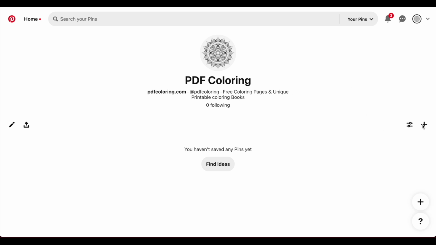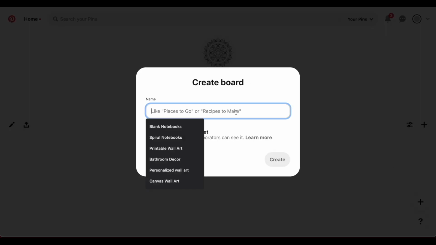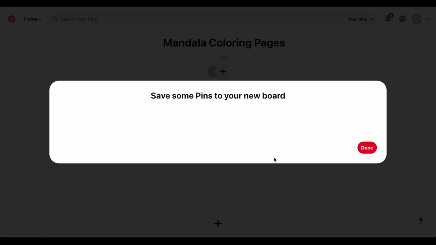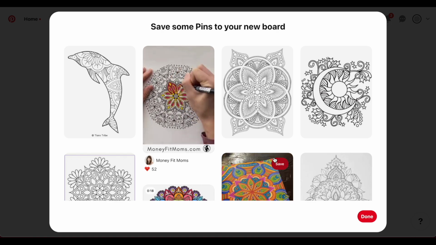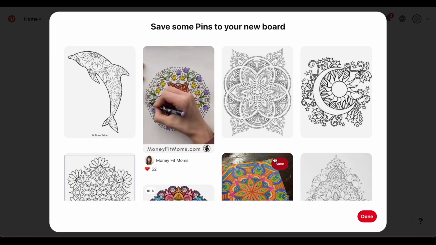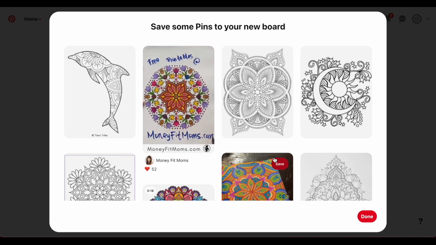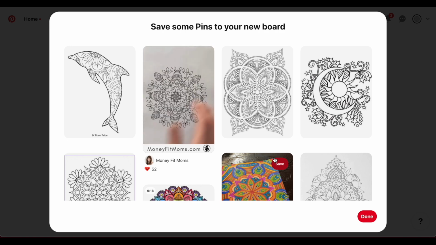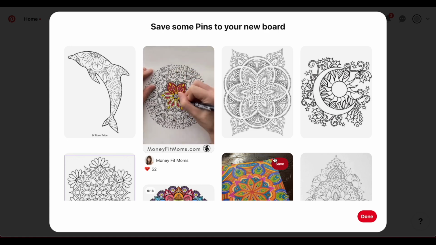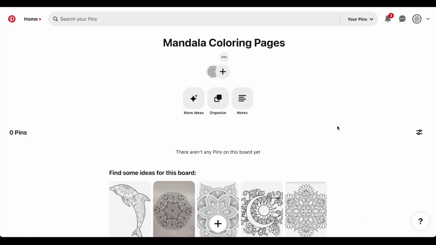So what I'm doing here is I'm going to click plus, and I'm going to create a board. So for example, this board would be called Mandala Coloring Pages, and create. And it will immediately take me to recommend some of the pins that I can use. Now, I'm not sure I want to use these pins because they are pretty much competing with my business of, you know, selling printable coloring pages. So I'm just going to say done.